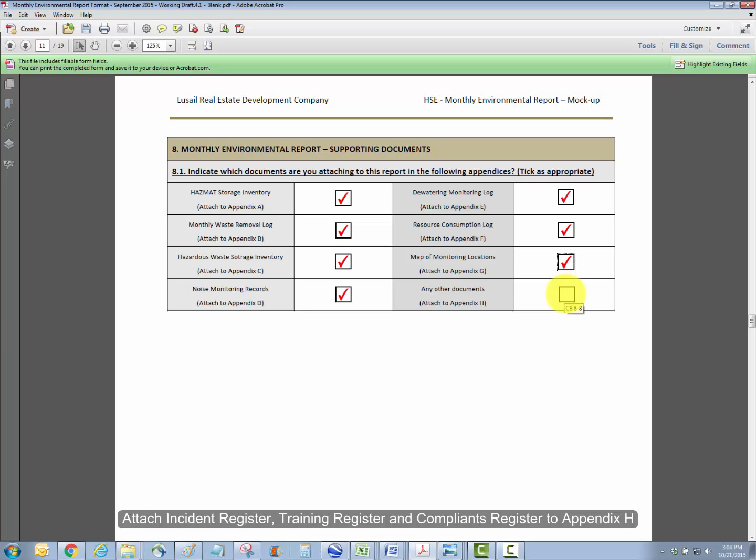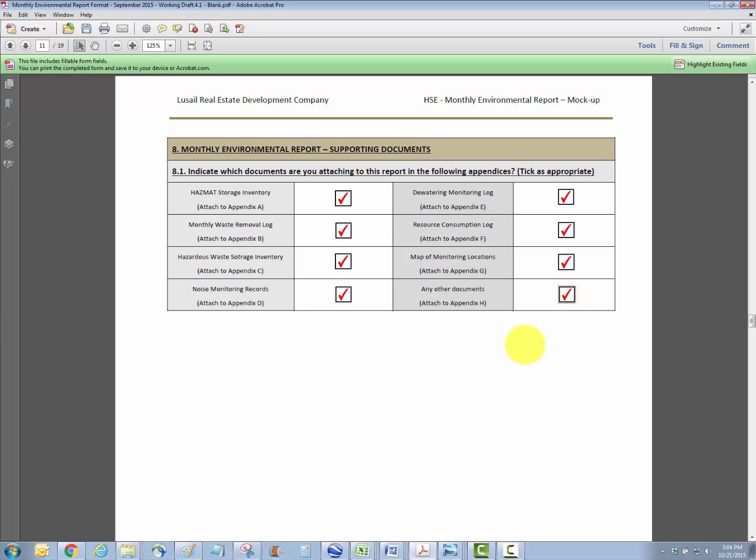yes, there are other documents that we want to attach, and they include the environmental training register, the environmental incident log, and any other miscellaneous documents that we can think of. So we'll tick that box also to indicate that these are the documents that we're going to include as attachments. So that's that section complete.